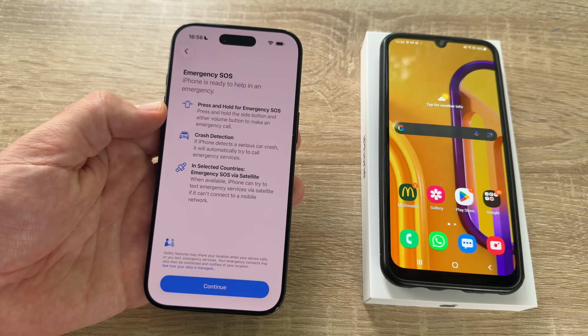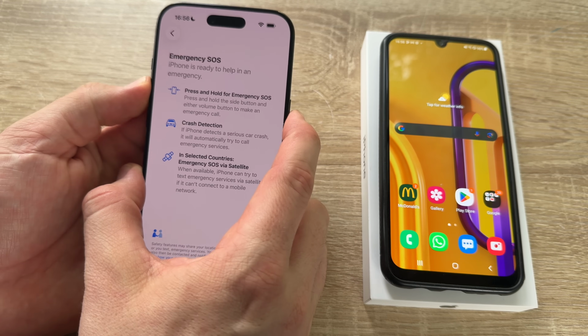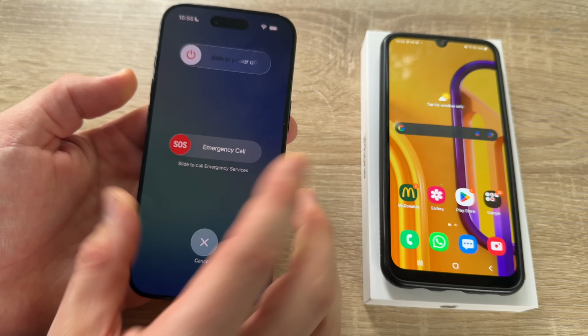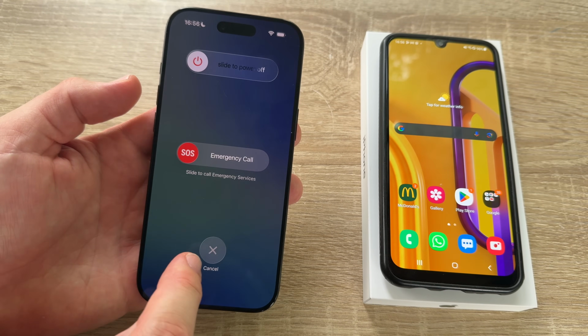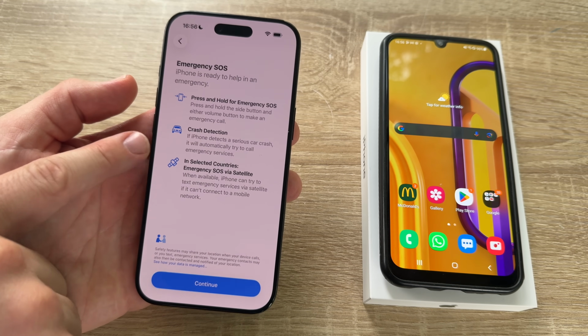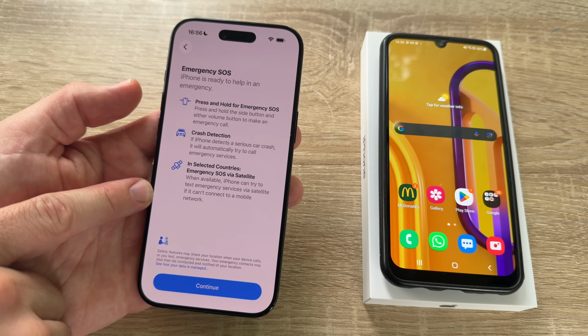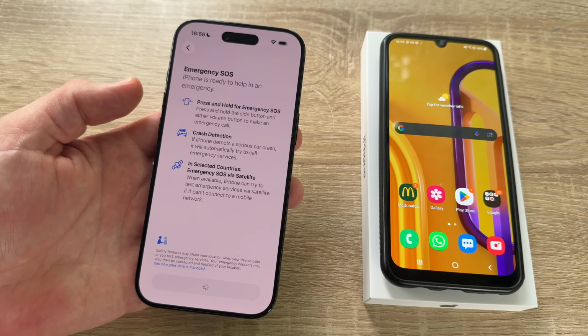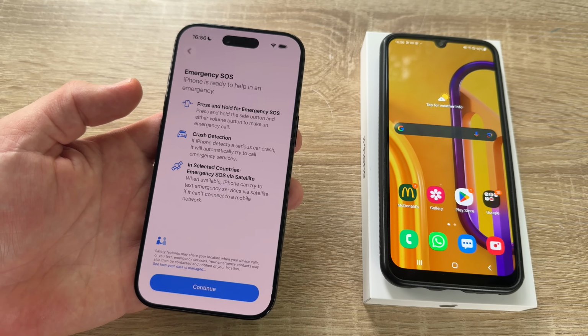Then, of course, we have the information about emergency SOS. We press and hold both buttons over there to make an emergency call if you need it. And of course, we have crash detection, and we can make an emergency SOS via satellite if there is no broadcast. Really cool features of our Apple devices.